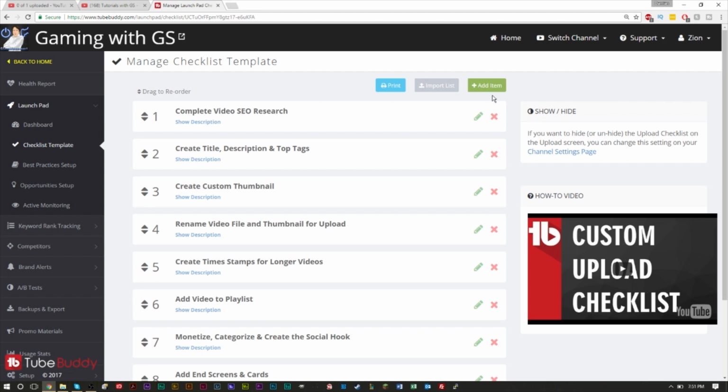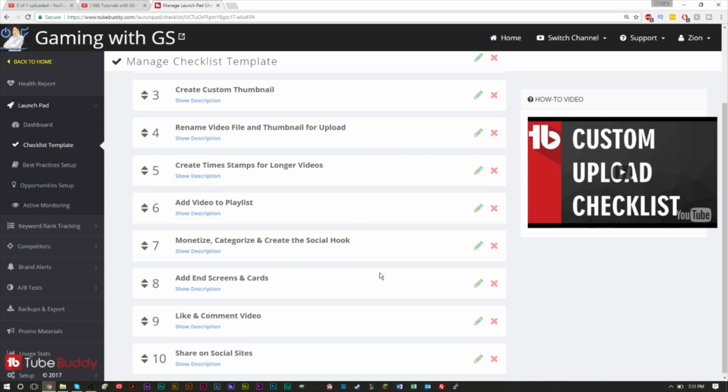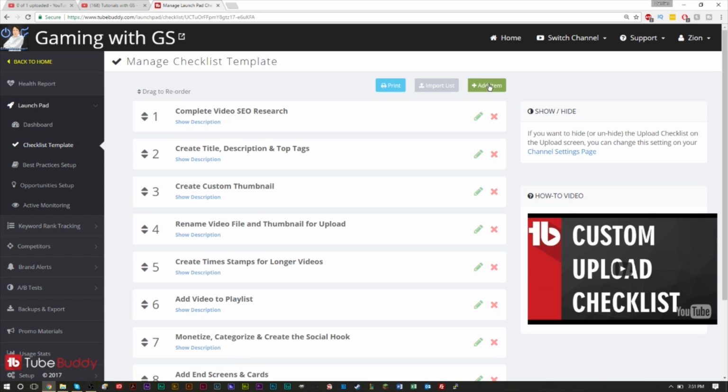If you want to add an item, you can add an item here. For example, here I have 10 things on my checklist. If I want to add 11, I can add 11. If you want to print this out even, you can print it out, which is also very handy. Otherwise, you can always do it next to the upload section when you upload your video. You can always check mark it off there like I showed you earlier. And that's kind of how you create a checklist on TubeBuddy.